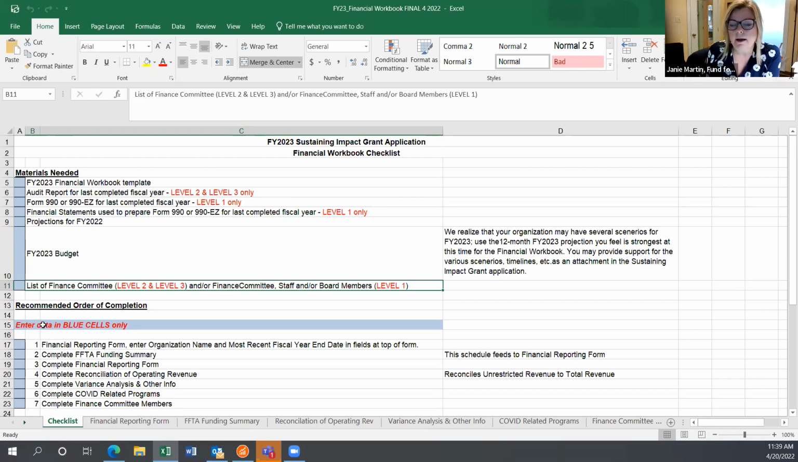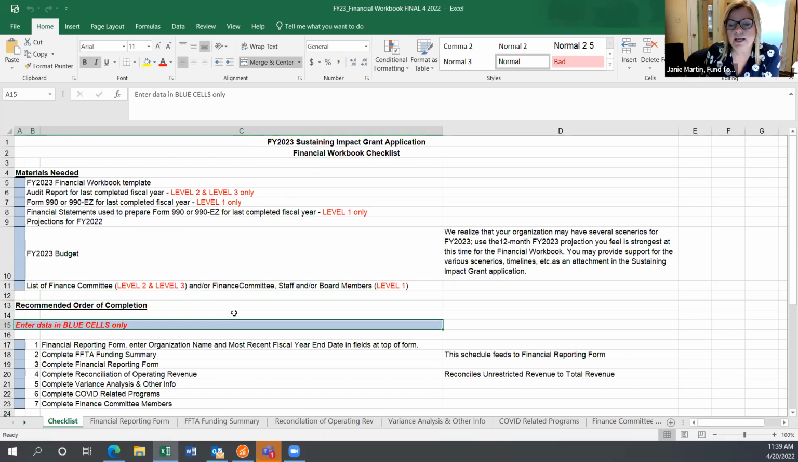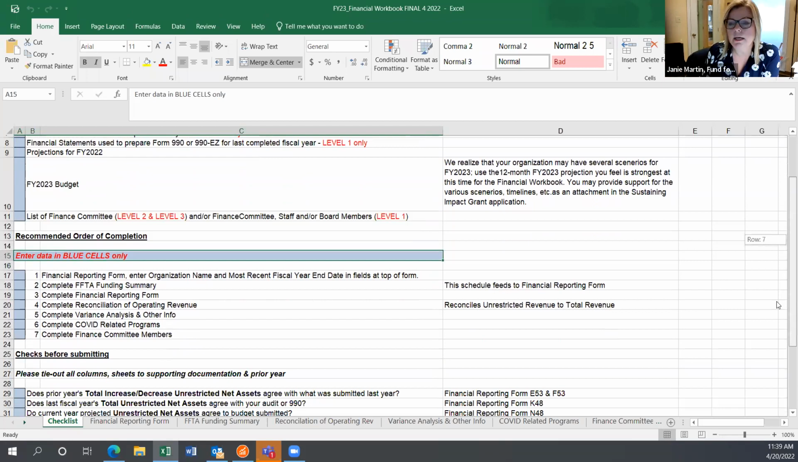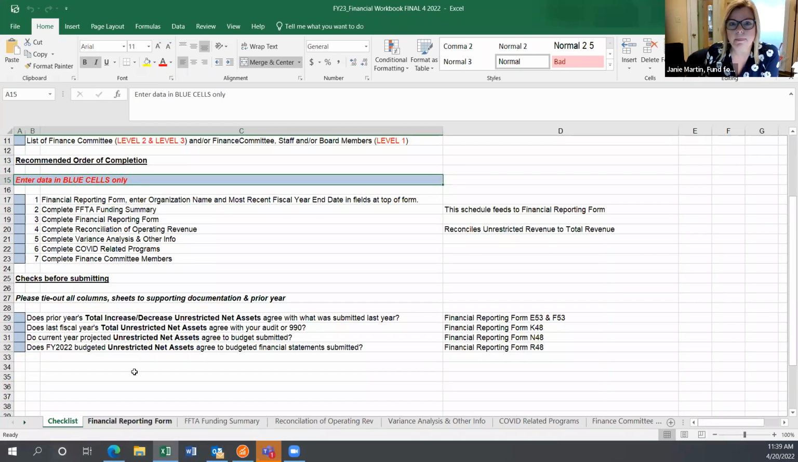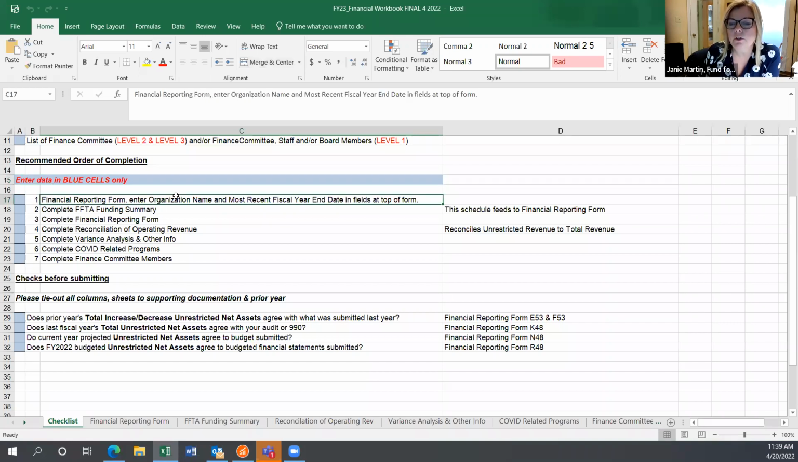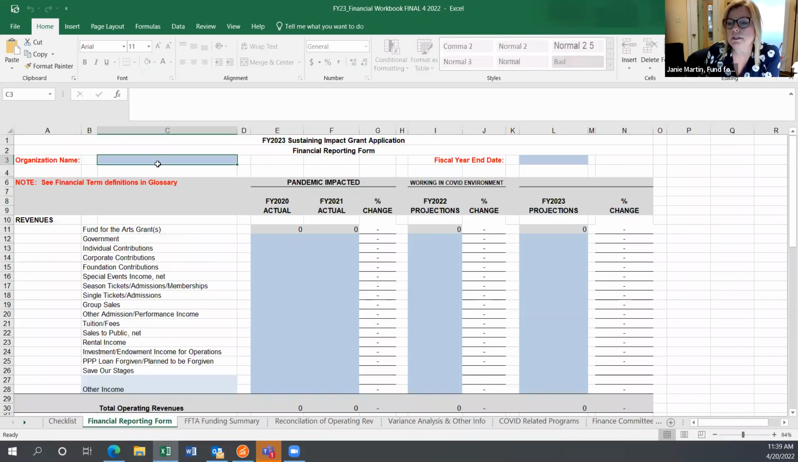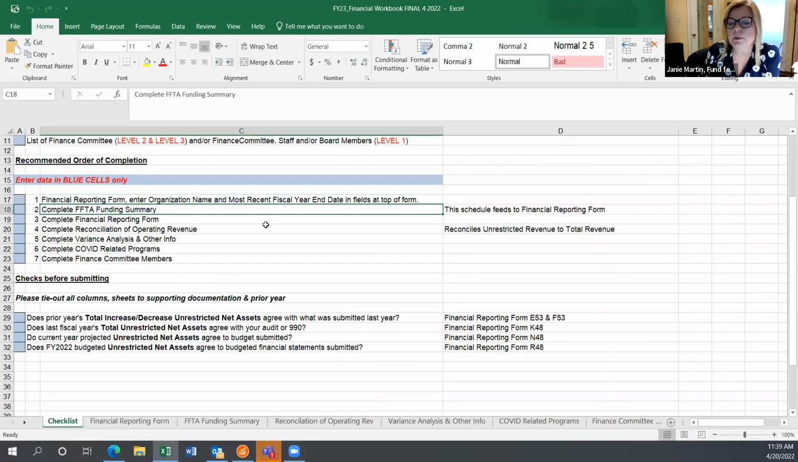workbook. If you'll note, you enter data in blue cells. So this workbook has formulas and whatnot, so I tried to make it where it's visually not so overwhelming. And the order that you want to complete these is listed here. So first we want to go to the financial reporting form, which is this one. Enter your organization's name and your fiscal year. The second is to complete the FFTA funding summary, which is the second tab.